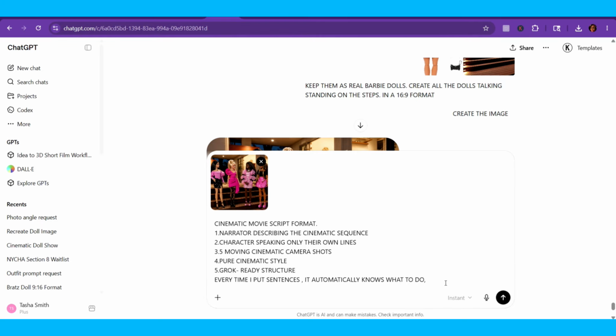You can read this, right? Because this is a cinematic movie script format. Narrator describing the cinematic sequence. Characters speaking only their own lines. 5 moving cinematic camera shots. Pure cinematic style. Grok ready structure. Every time I put sentences, it automatically knows what to do.